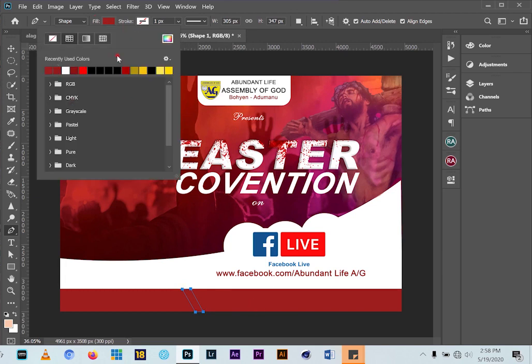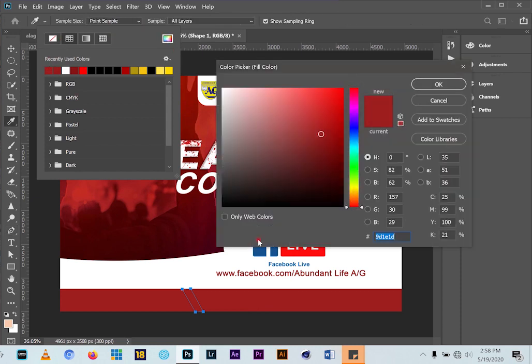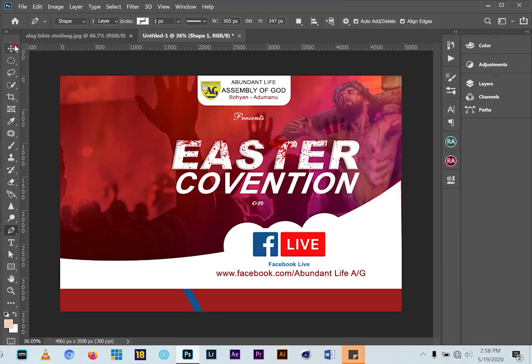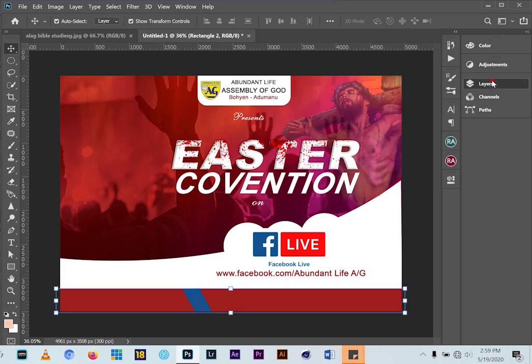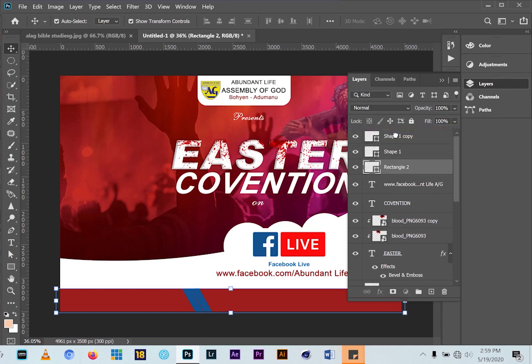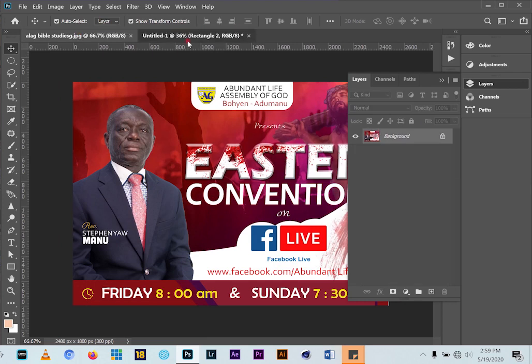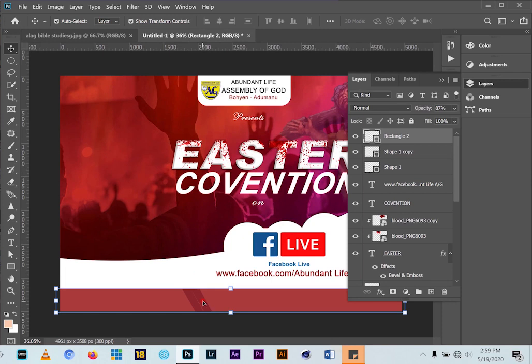Okay, so now I think the shape was blue. I'll duplicate it by pressing, let me see the original one. Okay, so this one was behind, so we bring this one in front of both of the shapes here. Then after that, we will reduce the opacity. Reduce the opacity here.